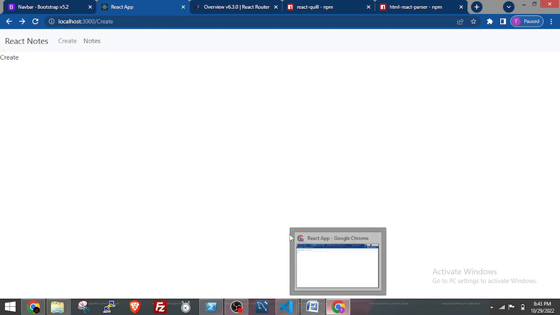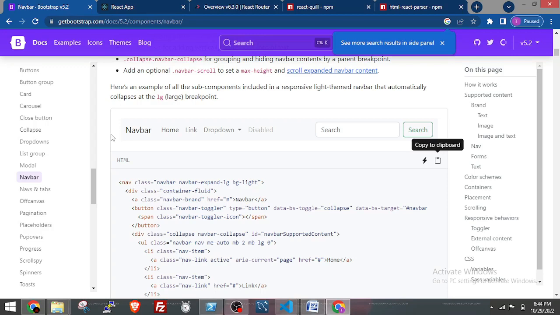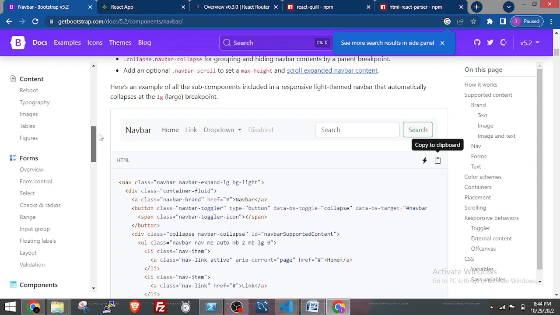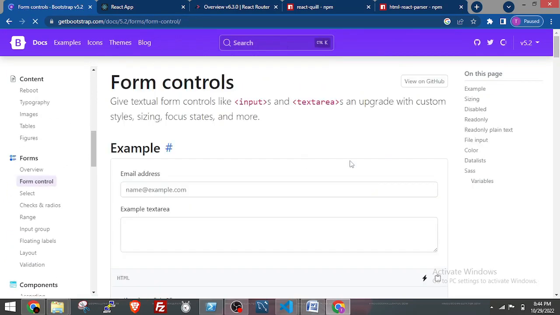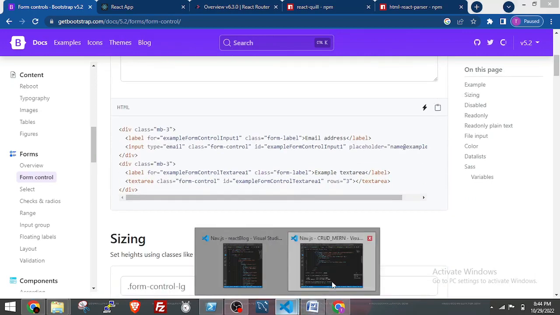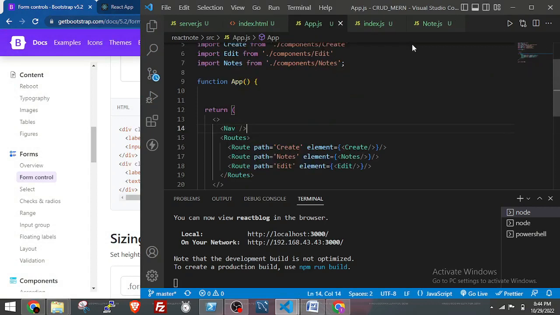What next? So the endpoint for the create has been created. So I will have to set up a form here where you can enter the data. So go to Bootstrap again and quickly get a form control, copy this one, then go to, close it now for that.